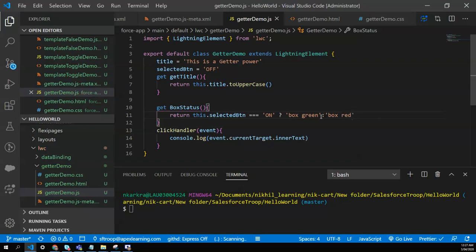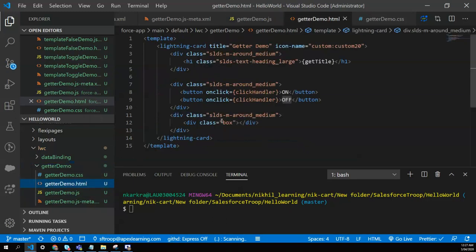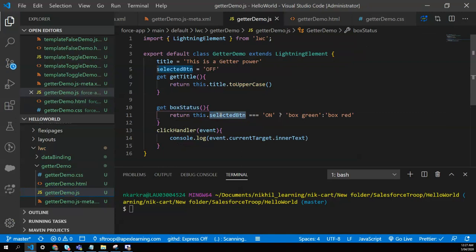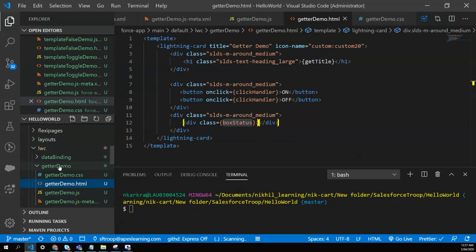So red means off, green means on, and it should be camel case always, boxStatus. I'll change this class static value with the getter dynamic value. So whenever the page loads, it will call the getter. Getter will check whether the selected value is on or off. By default, it's off. Then it automatically appends this class to our HTML. Let's deploy this component to our org.